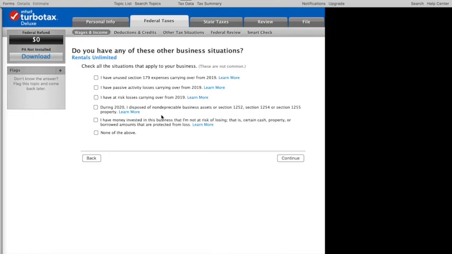Next, we have these other situations. These are generally really not relevant. The key thing here is I have money invested that I'm not at risk of losing. We're assuming that you purchased this property with your own money. You borrowed the money under your name or your company's name. And under most situations, that's true. So we're not going to consider any of these situations here.